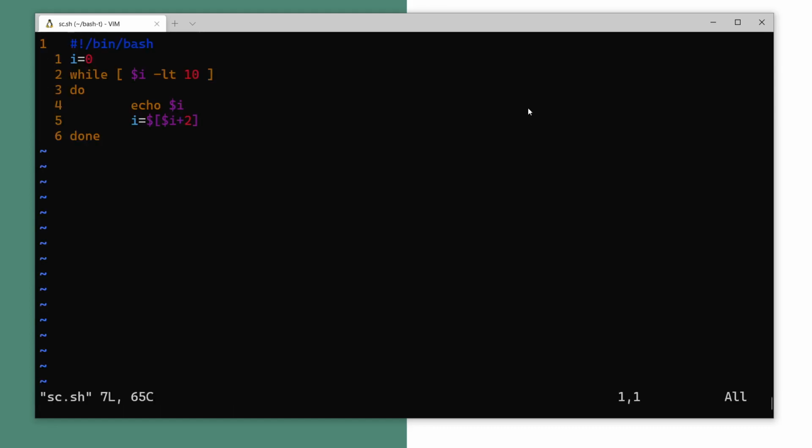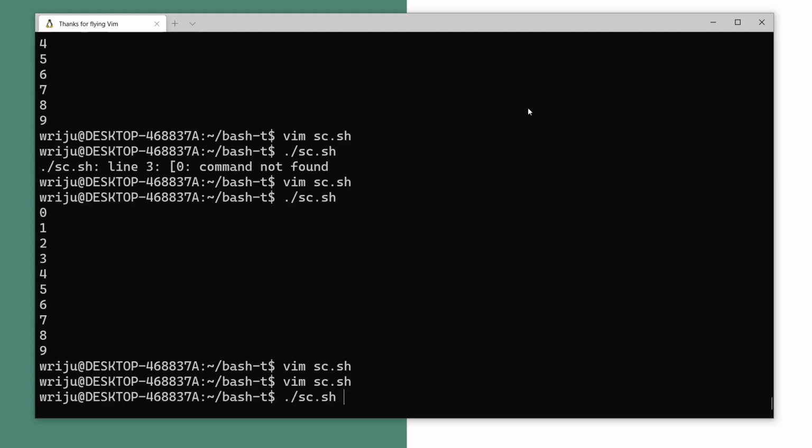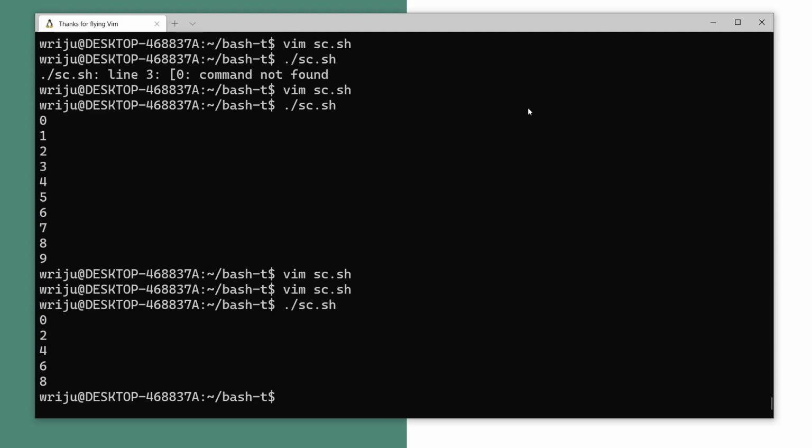If you do that and execute this script, it shows the values 0, 2, 4, 6, 8, because as soon as it reaches 10, it ends. It doesn't print 10 because the condition says it should be less than 10. So it exits the loop. So you have many different kinds of looping options available. Let's see another option of the for loop.